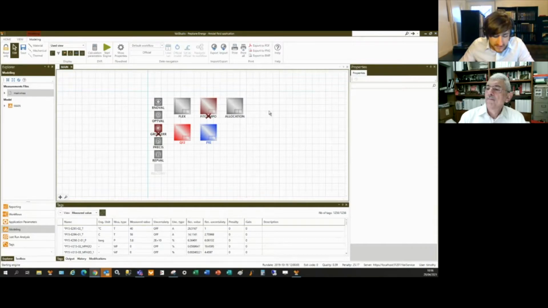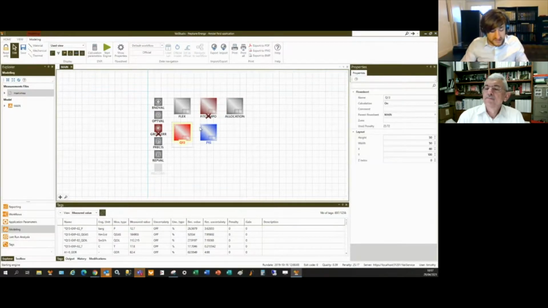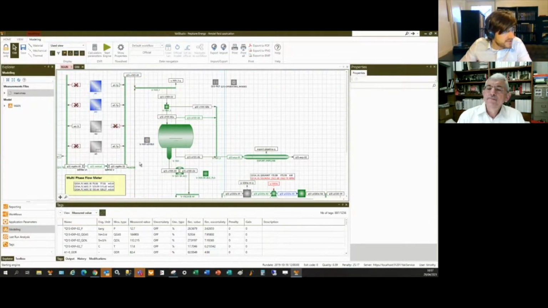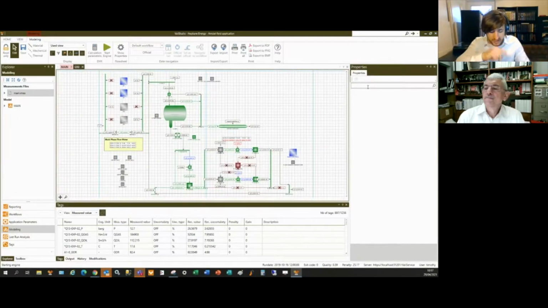So the application is divided in different process flow diagrams. Those are the little boxes you can see here. Q13 is the production platform, while P15 is the separation platform. The model contains all the different pieces of equipment of the process. So you can see pumps, heat exchangers, chokes, separator vessels, and that kind of thing.